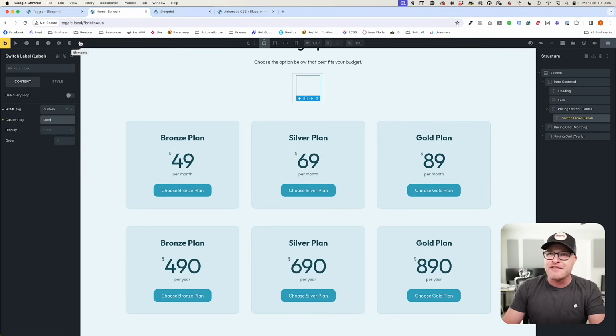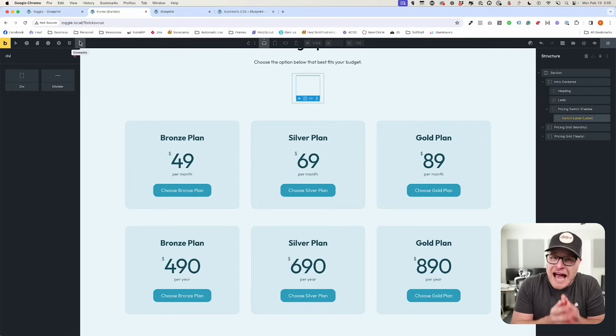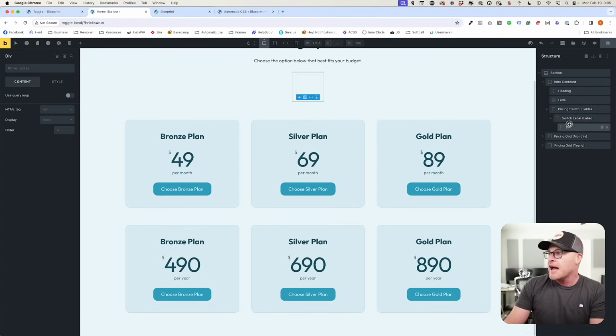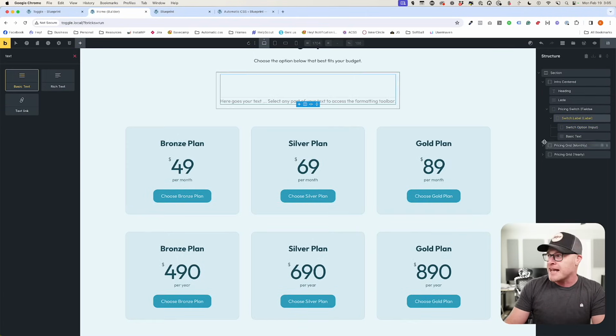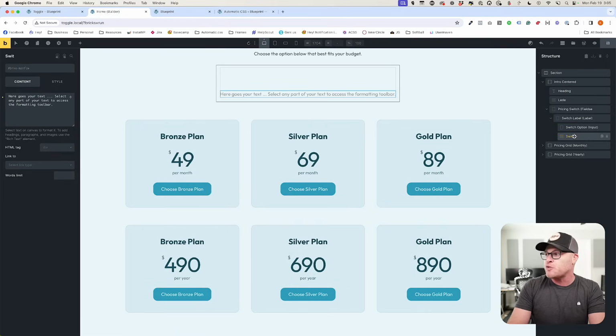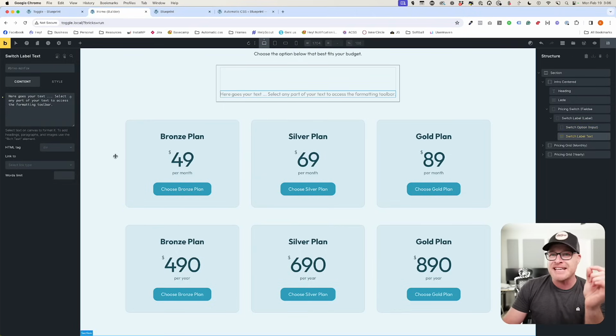Now inside of the label, what do we need? Well, we need an input. That input is made out of a div in Page Builder world. So I'm gonna add a div, and we're gonna call this the switch option, and I'm gonna call this the input in parentheses. Then I need, outside of that, a text element, and this is going to be the switch label text. So I have the switch label, the switch option, and the switch label text. This is just gonna be a span, that's it.